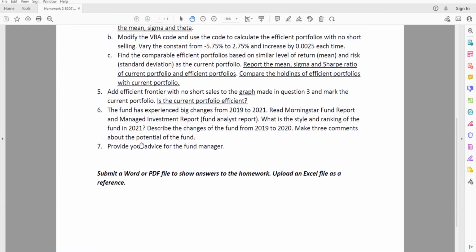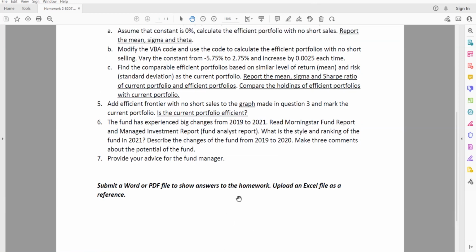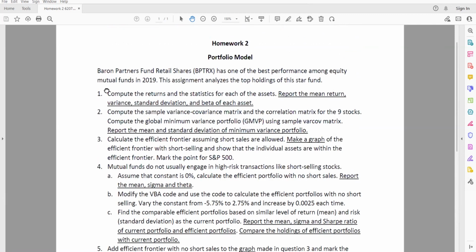And finally, provide your advice for the fund manager. Now for this part, the report part, you are providing your analysis to investors. And for question 7, you're providing your analysis for a fund manager. So your audiences are different. So the analysis that you're producing, the comments, the suggestions will all be different. Now for the next step, I think you can start a Word file and start to answer the questions.